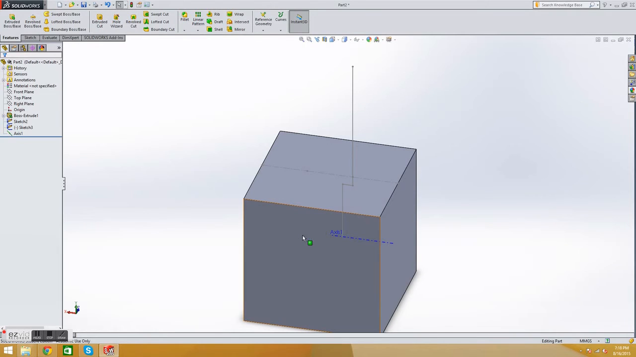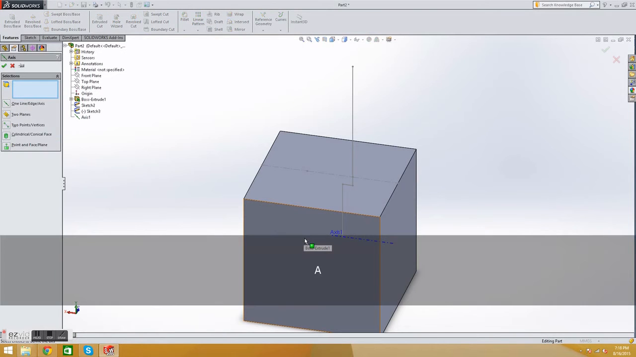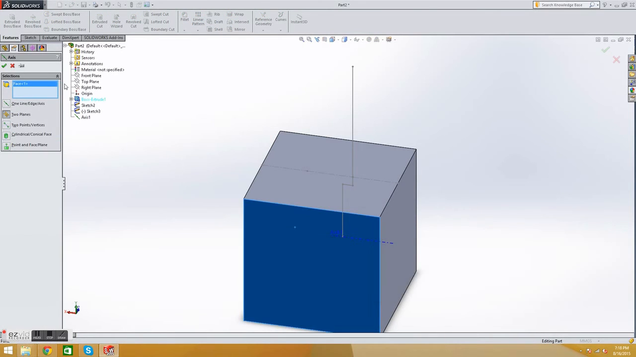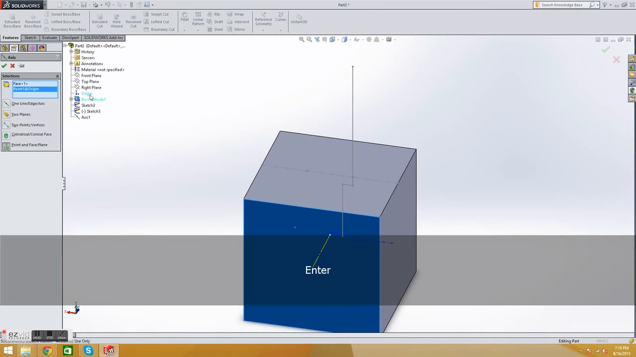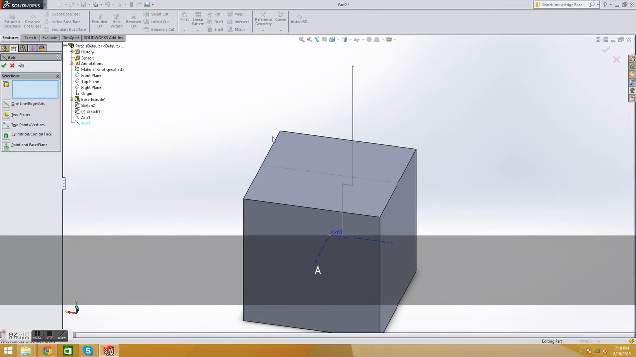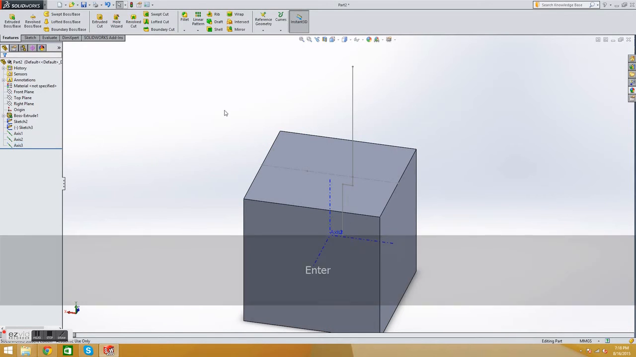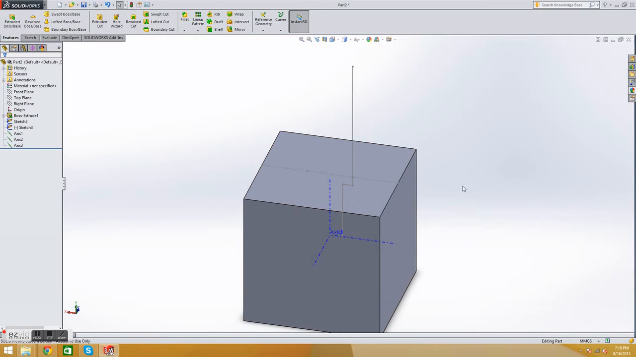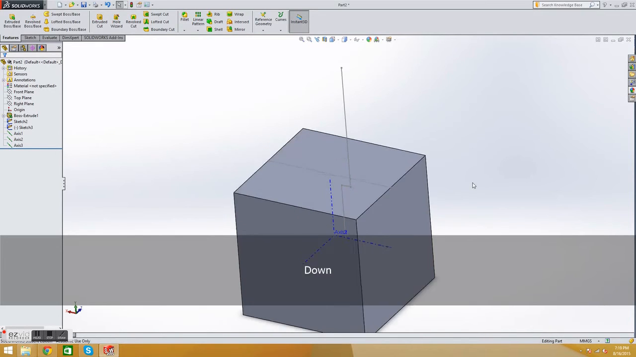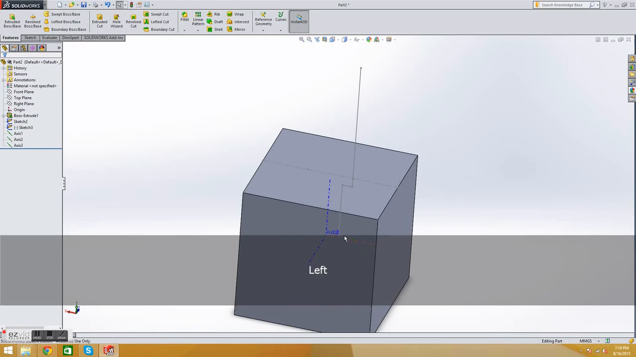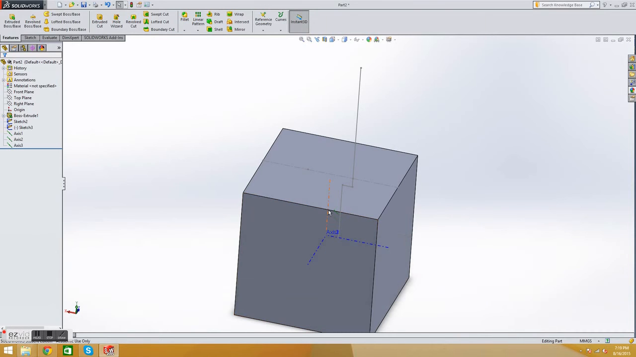You want to do that for all three, so you press A, click on this face, click on the origin, press Enter. A, click on this face, click on the origin, press Enter. Cool, so you've got these three axes, and you notice this is like the x-axis, y-axis, z-axis.